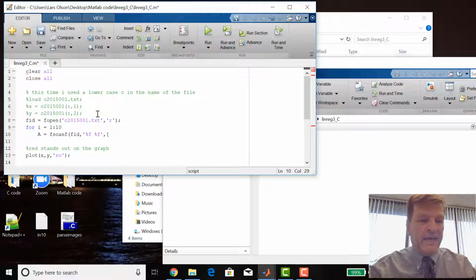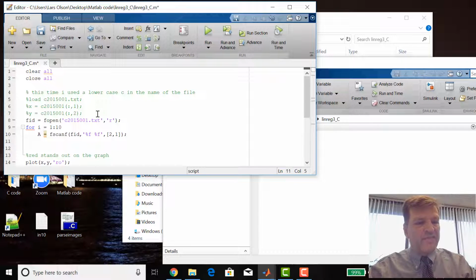It's a single variable right now, and I'm going to just get a 2x1 vector, just one x and y pair at a time. And then because I'm collecting this A, I'm going to say x sub i equals A1, 1, and y sub i equals A2.